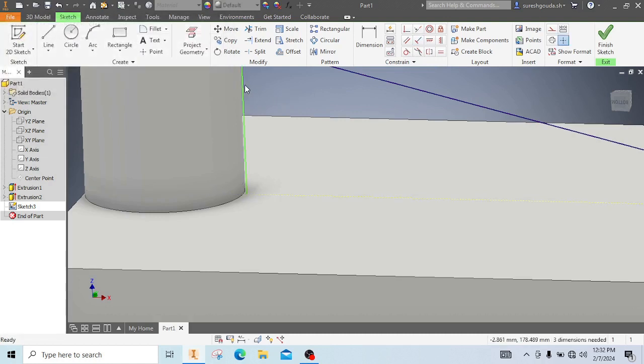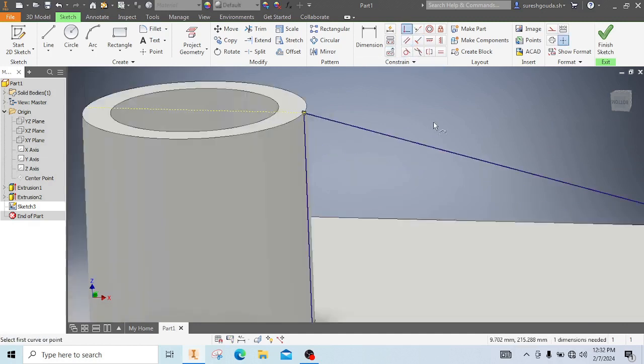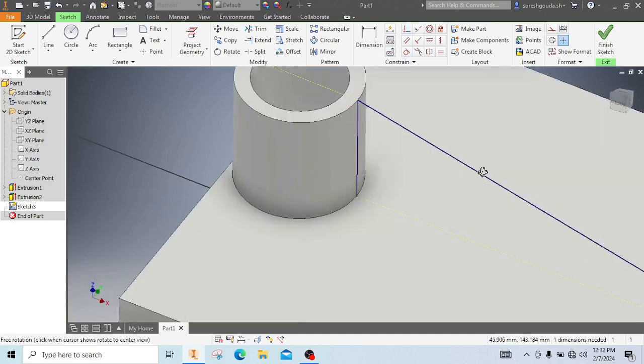You can select the line, you can see this symbol, right? If I select that and delete that one, now they are not perpendicular. I can select this one and make perpendicular, and this point and this point coincident, right?